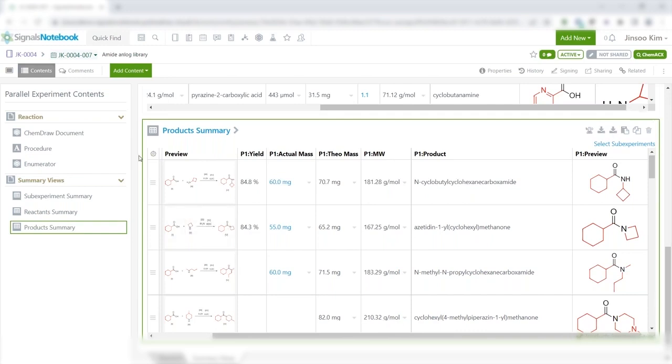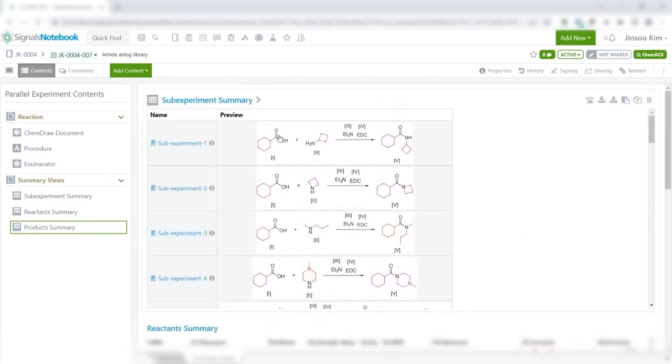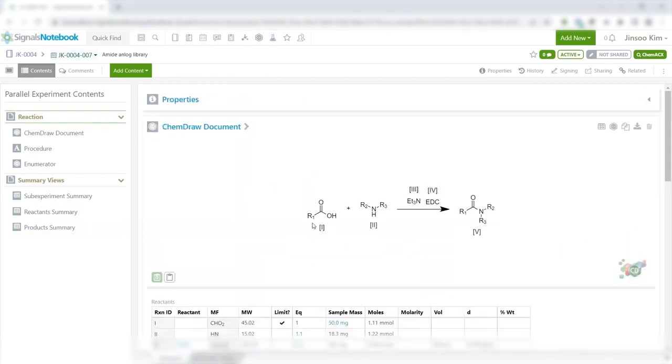But that is the case for making a library of analogs that are structurally related but leverage a similar or even an identical type of reaction in order to achieve these. That is use case number one.